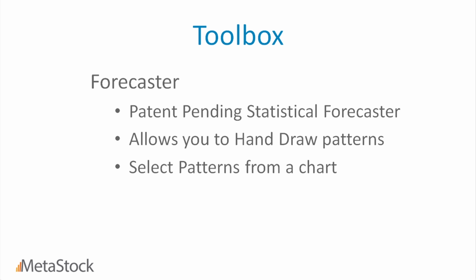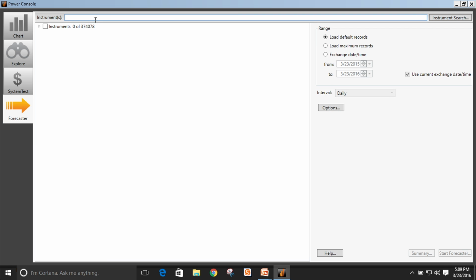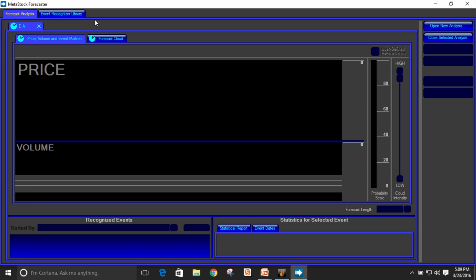And the last tool I kind of want to just give you a 50,000 foot view of is our patent pending forecaster model. And so I'm going to go ahead and open that up in MetaStock. Let's go ahead and go back in here. Going to go into our forecaster module. And I'm just going to type in DIA, to give you an idea of what this is doing. Go ahead and open that up.